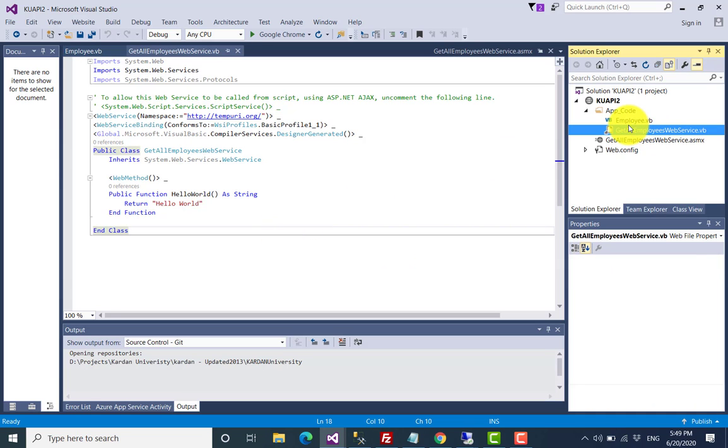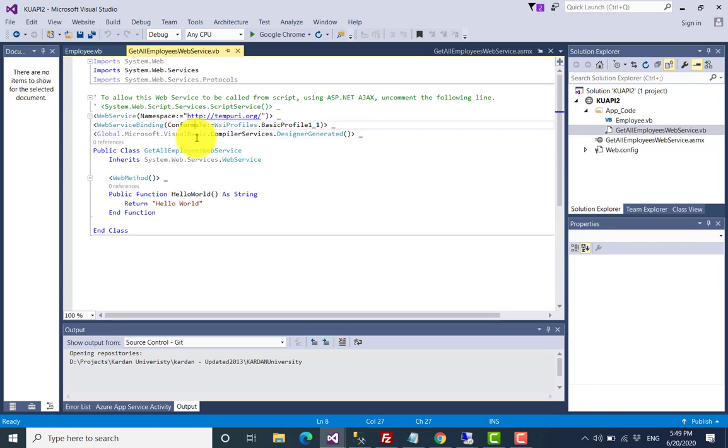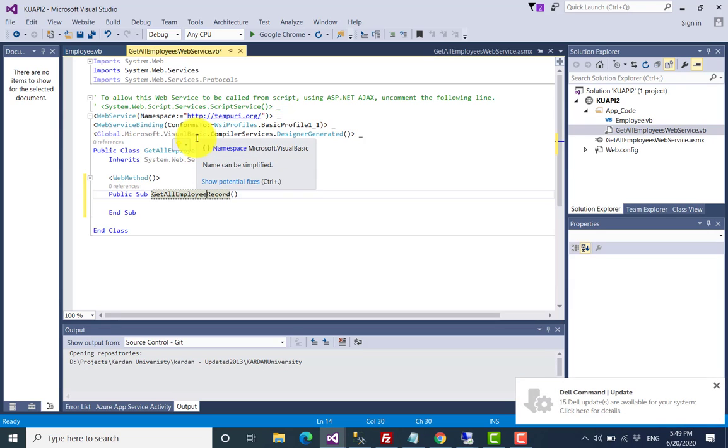And now let's go back and connect with the SQL Server. I'm changing the name. Instead of a function, I need here a procedure. So for a procedure we are using Sub. What is the difference between the procedure and function? A procedure will perform an action and will not return a value. A function will perform an action and will return a value. So get all employees record.